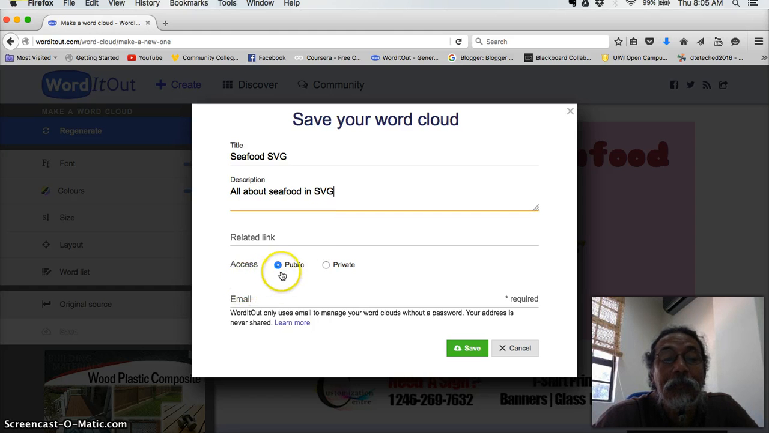Your word cloud can be public, which means that if persons are looking through what's available on the WordItOut website, they may very well bounce upon yours. But if you prefer to have it private, like I am usually a private person and will prefer to have mine private, so I change it to private.